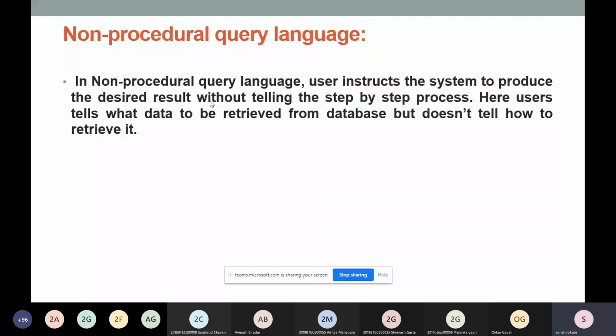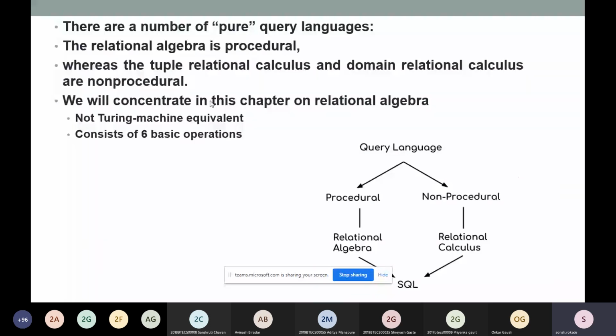So we can say that there are a number of pure query languages, and the best one is relational algebra, which is a procedural query language. Then we have two types, tuple relational calculus and domain relational calculus, which are non-procedural query languages. Relational algebra has some basic operations, and it is not Turing machine equivalent, but you can learn about the Turing machine elsewhere.